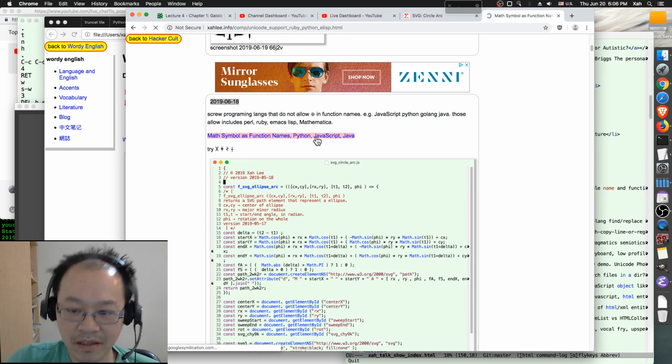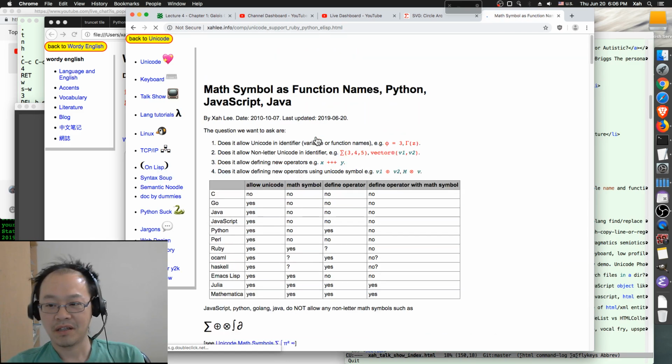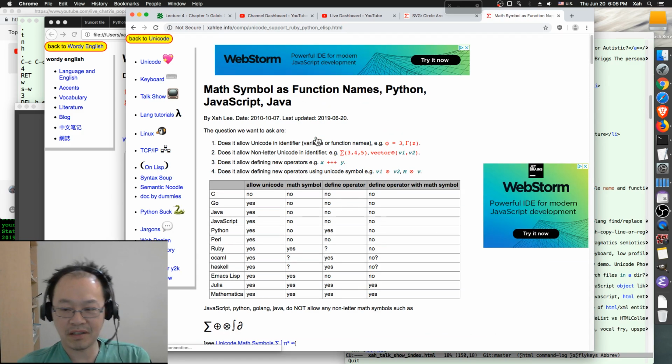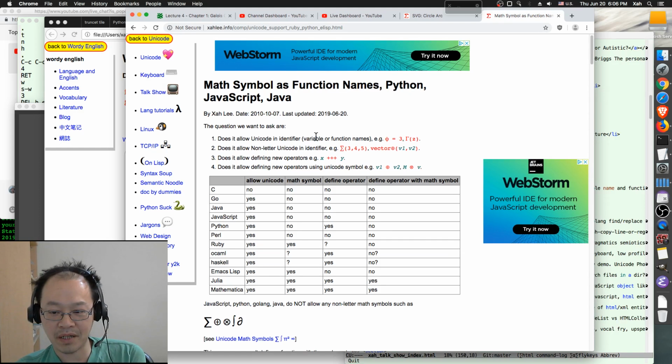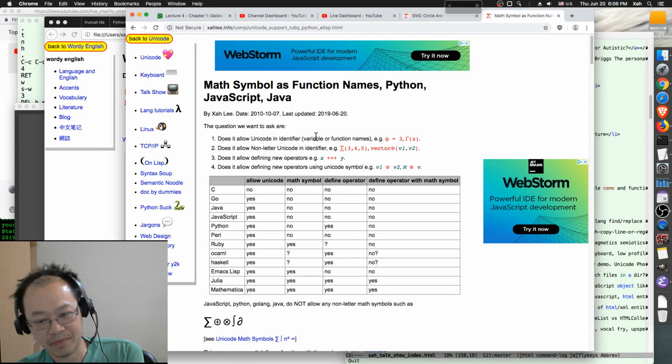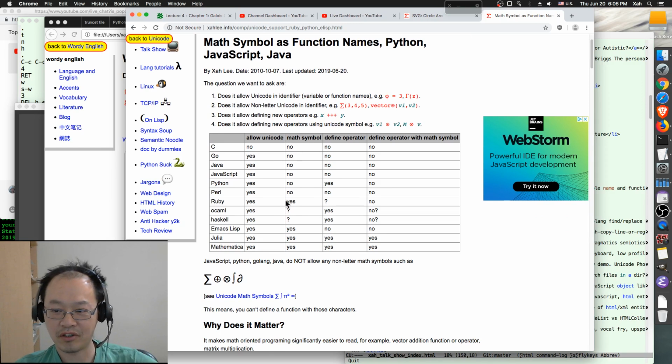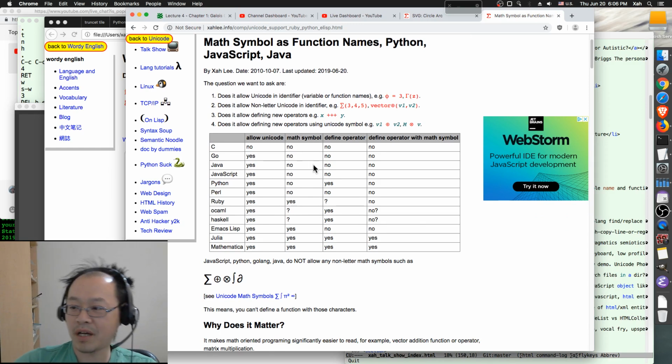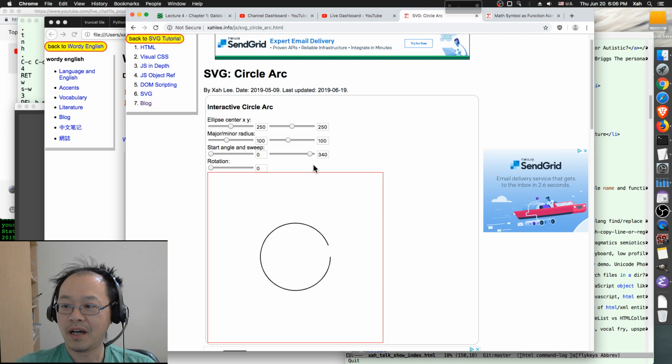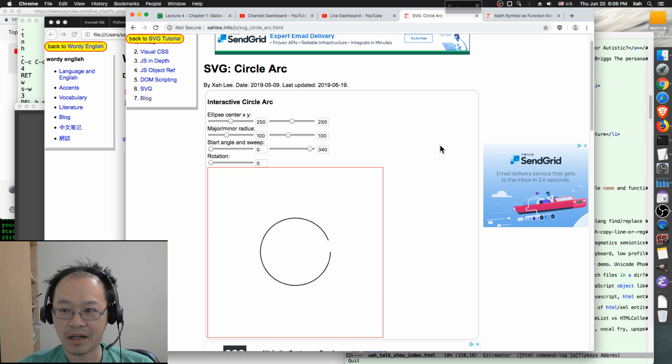So math symbols as function names in Python, Java, JavaScript, Haskell, Perl, Golang, all these languages. So these are the two topics we're going to talk about. Let's begin with this circle arc.